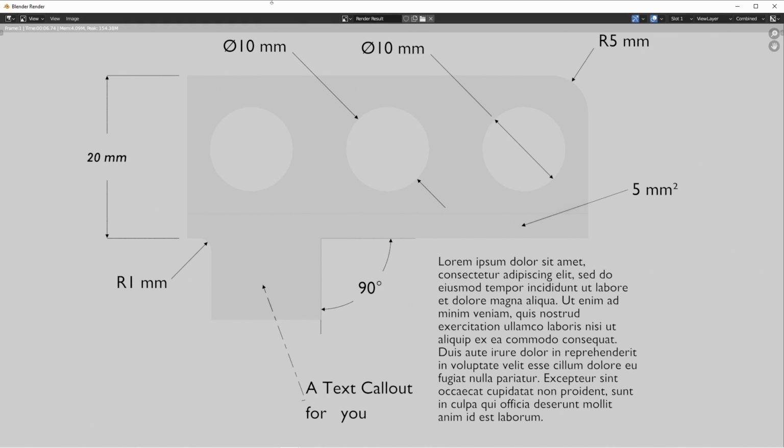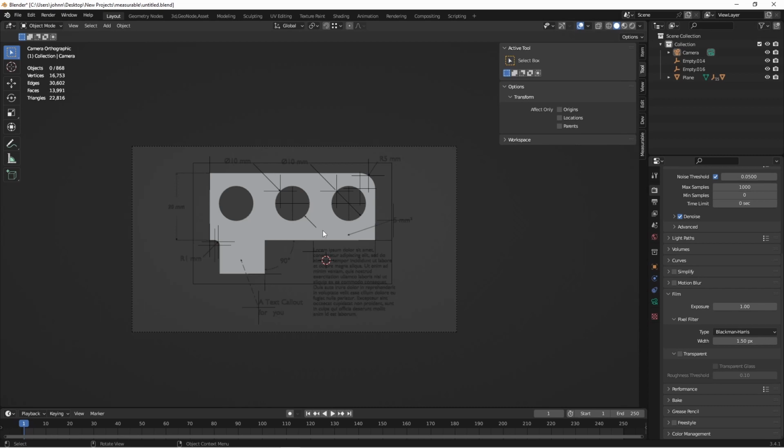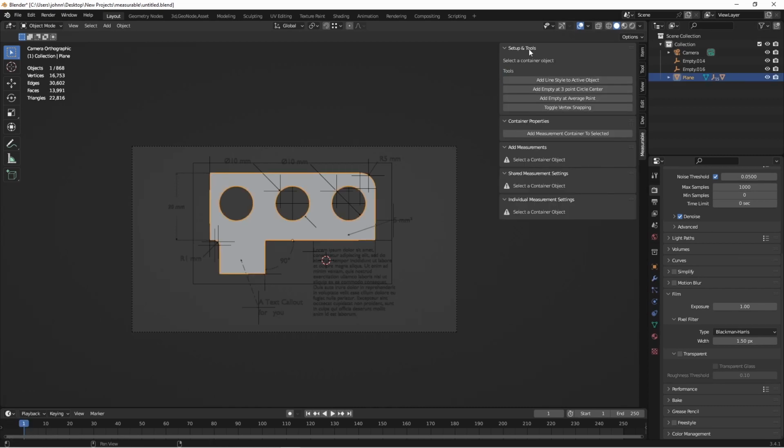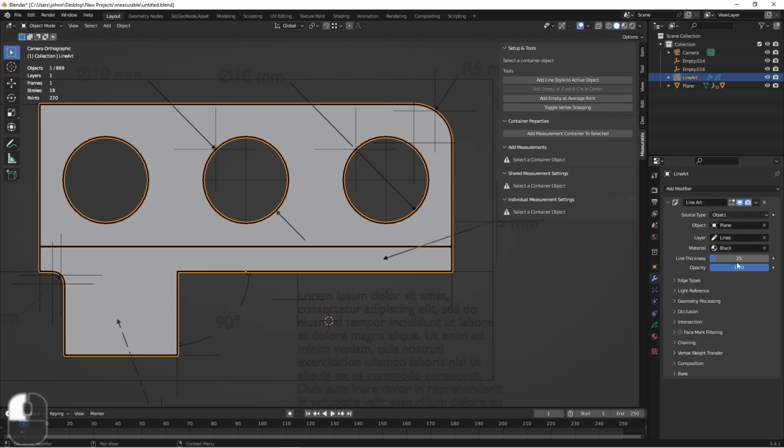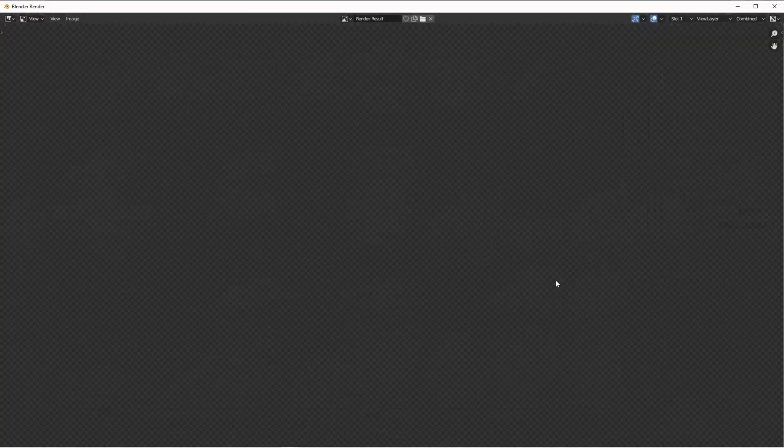Now, just to make this look a little better, I do want to add some outlining to my object. So I'm going to choose my object, and then under my setup and tools, I'm going to click Add Line Style to Active Object. This will add a grease pencil object to your scene set with the line art modifier preloaded onto your object. If the lines it creates are too thick for you, you can simply go to the modifier panel of your line art object and change the line thickness. Let's render this and see how it looks.